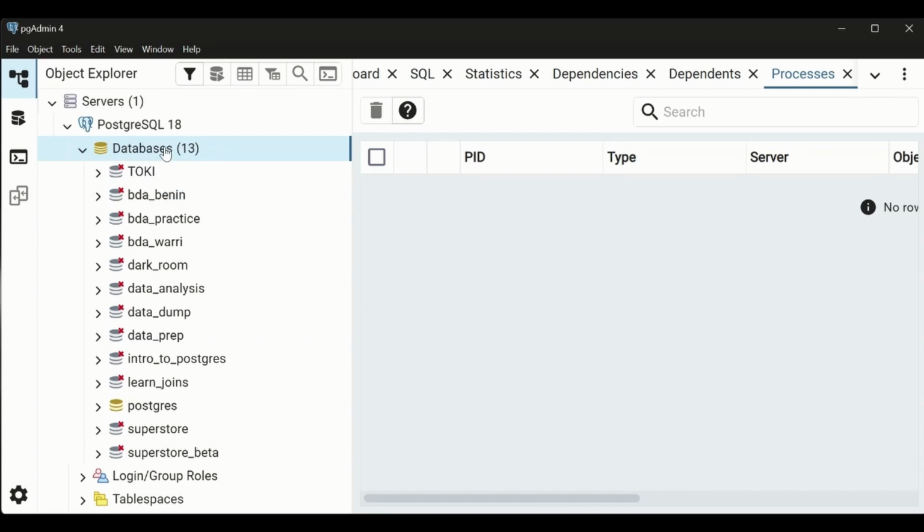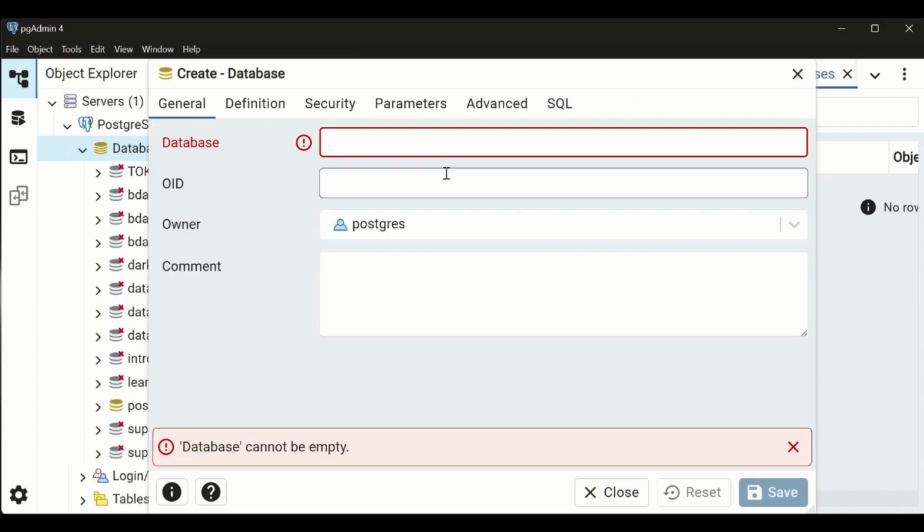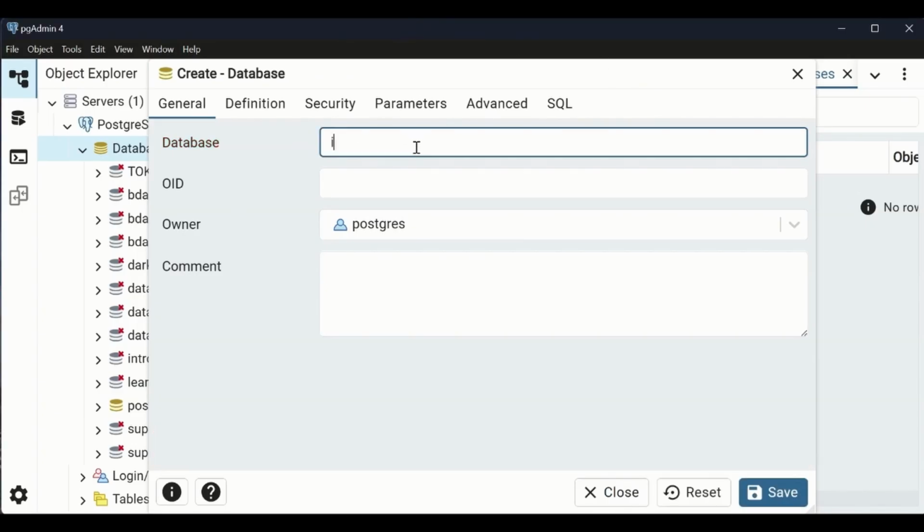All right, so I have 13. You probably just have 1, and to create a new one, all you have to do is right click, go to create, and click on database. The shortcut, as you can see, is Alt+Shift+N. If you click it, it pops up this dialog box, where you put in the database name, and I'll call it intro to SQL. So introduction to SQL, that's what I'll call it.